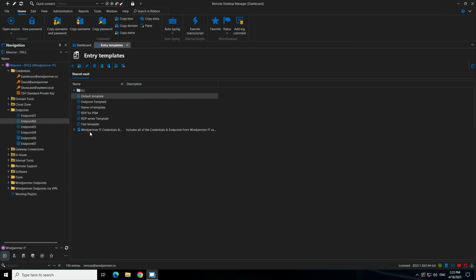In my case, the one I've created earlier with you, which is Windjammer IT Credentials and Endpoint. You can see it's a template group since you can click on the drop-down menu here and view all of the credentials and endpoints that are included in the template group. From here, you'll be able to duplicate the template. You can edit the template as well, or you can delete it. And you can also export the template if you want to.